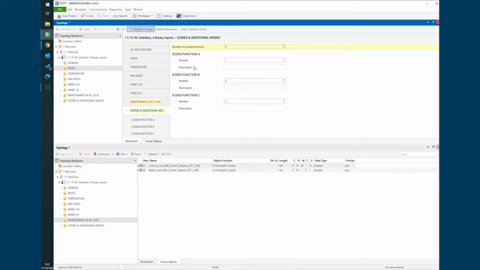And as you can see, once you enable one of the functions, you will have available the settings or the parameters for the scenes. Here is the scene function A, B, and C. Here you can define the scene number. Let's say, suppose the scene number 10. And here we can add a description like the day scenes or the daily scenes or whatever. Okay, this is something equivalent for any scene.